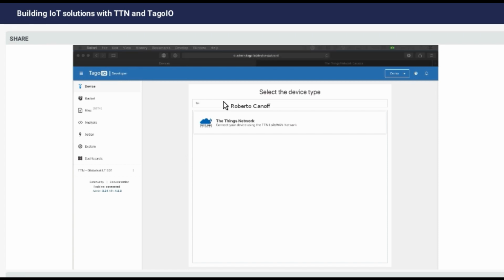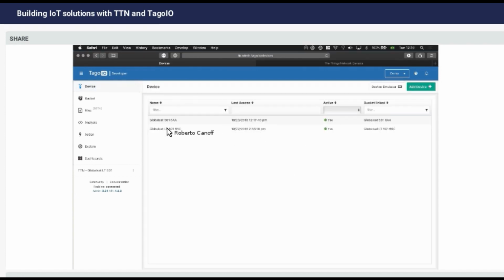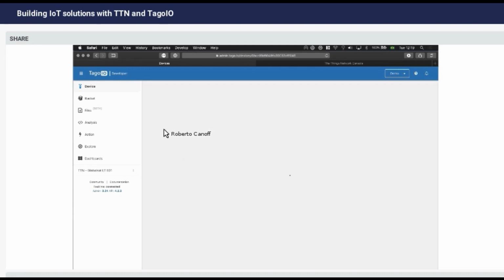Okay, after we created the device, every time that device sends data to TTN, this data is automatically sent to Tago as well. So if you go to your device here, let me click here. Let's say I have this device already sending data.